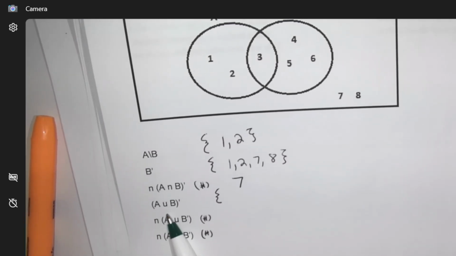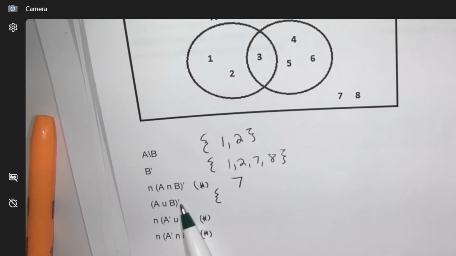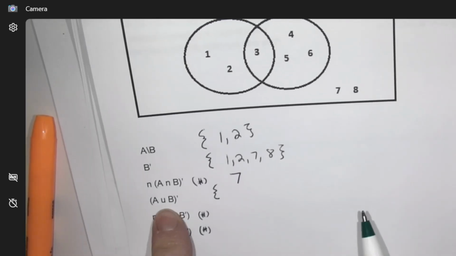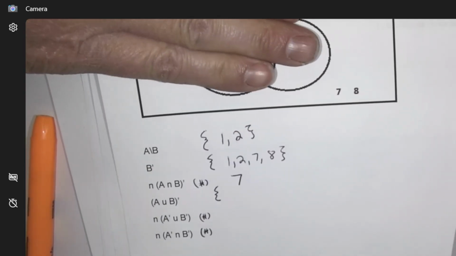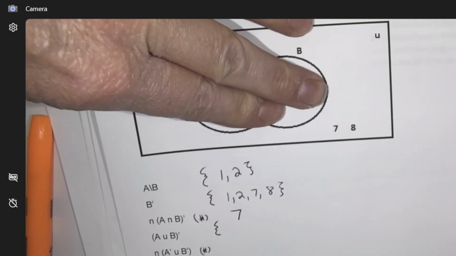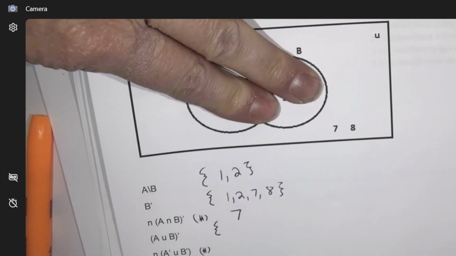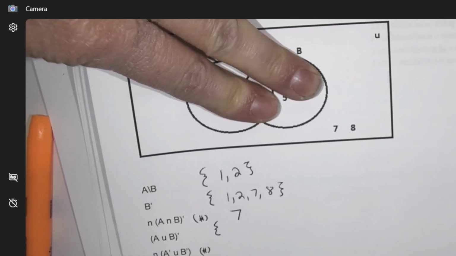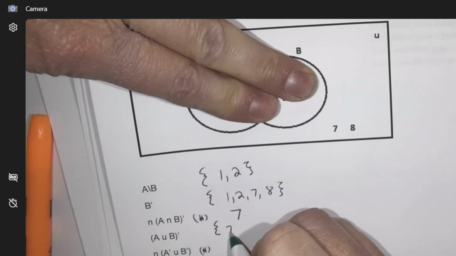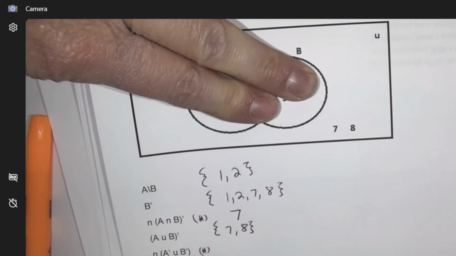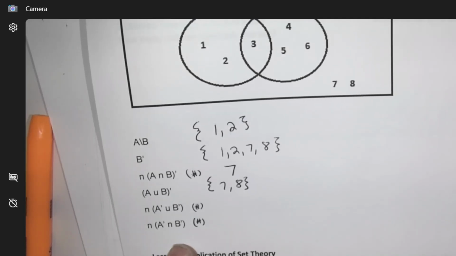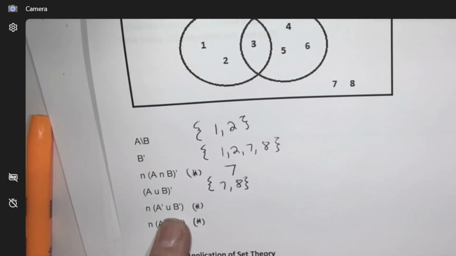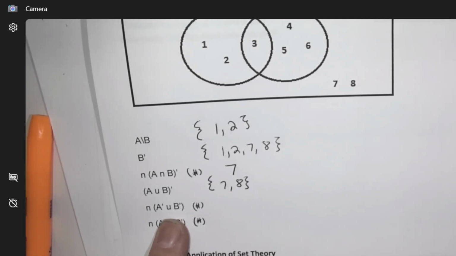This one says A or B, and then not there. So what does A or B mean? Anything in the A and B bubbles, anything in the bubbles, so then I don't want to be there. I don't want to be in bubbles anywhere. So what do I have? I have a 7 and an 8. Oh man, I made this next one really tricky.